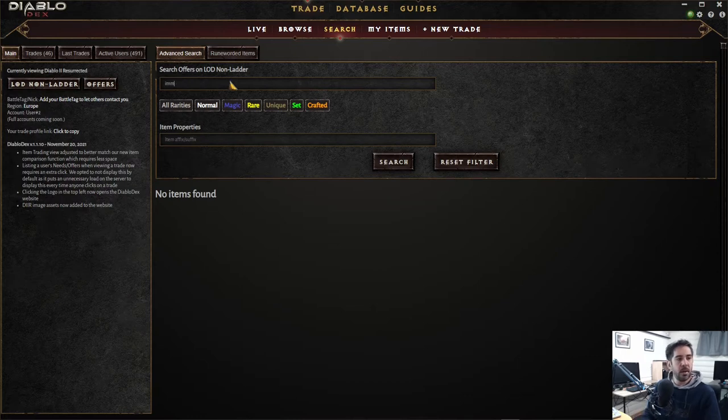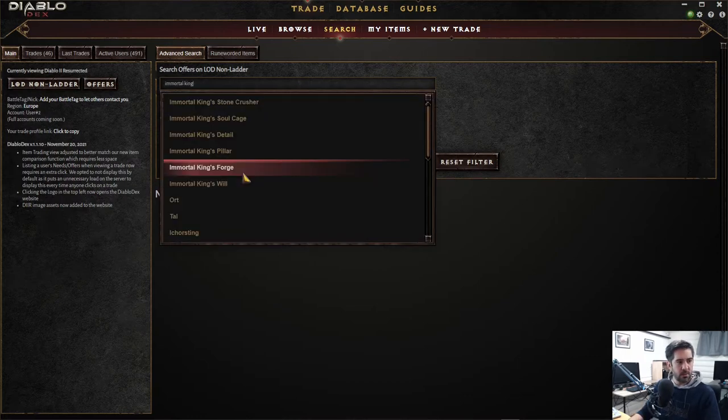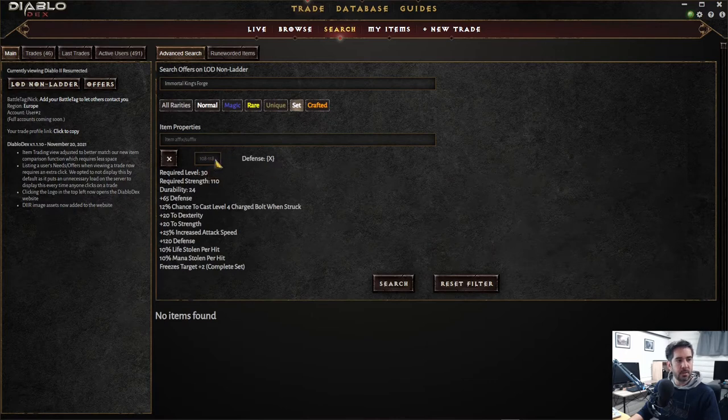So let's put in Immortal King. Say I want Immortal King's Forge. The only property that is mutable on that item is the defense property. I can put in how much defense I want the item to have at a minimum here, so 115. I'll not do that right now, just keep it blank. These are all the static properties that can't be changed, so these spawn with the item anyway.